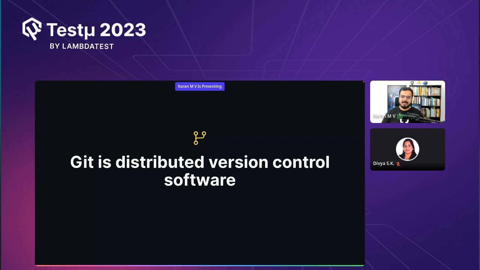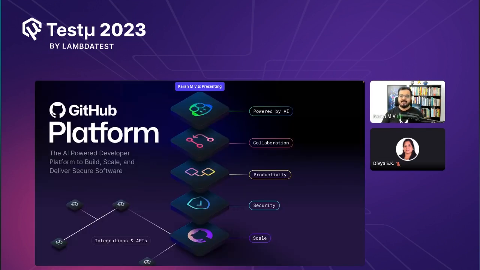Whereas GitHub is a platform where you can build, scale, and deliver secure software: an entire developer platform powered by AI with multiple aspects. You can build for scale, have security as a part of your development, be more productive, collaborate with your team members, and it's also powered by AI, along with a whole lot of integrations and APIs. So Git is a version control software, whereas GitHub is an entire developer platform.